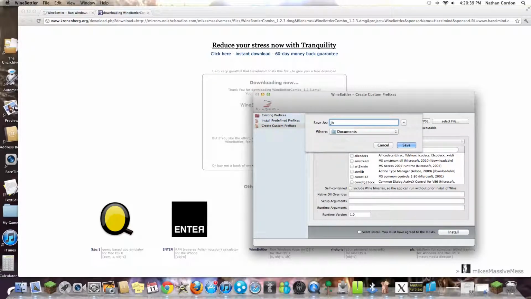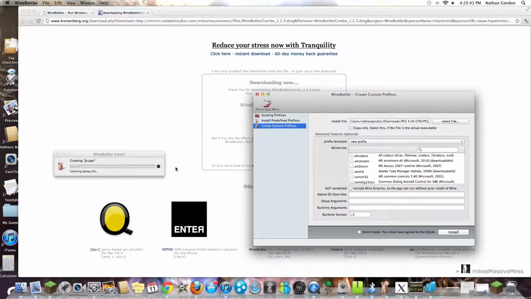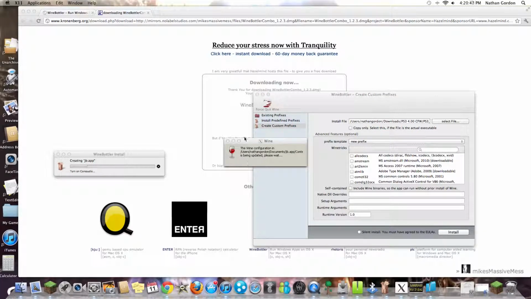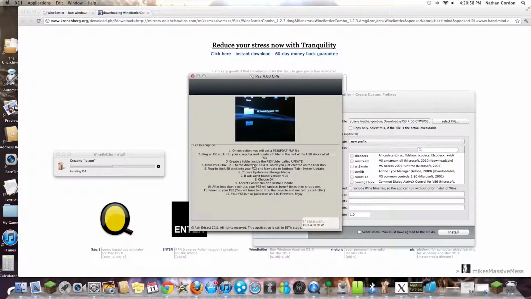You can name it, compare documents, doesn't matter. And so yeah, you'll get this. Please wait, it's going to configure, and it's going to keep on going. Just wait, install MPG. And then we'll get this 4.0 CFW.